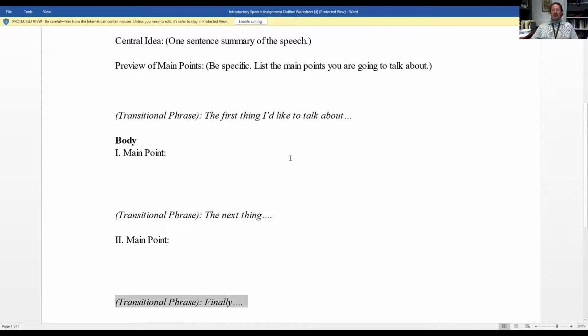These just indicate that you've finished one idea and you've moved on to the next one. I've even written some simple enumeration type of transitions for you. The first thing, the second thing, the next, the last. You can use that, or you can make them as eloquent as you want. That's fine as long as you indicate change in thought and idea.